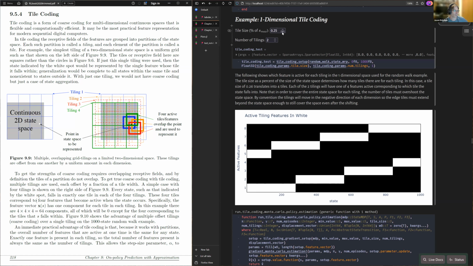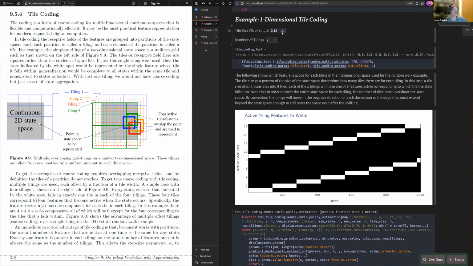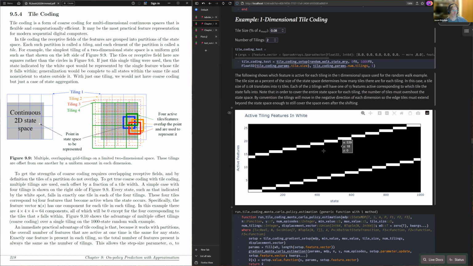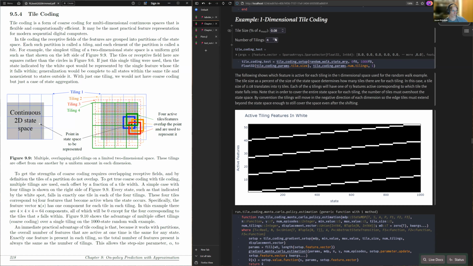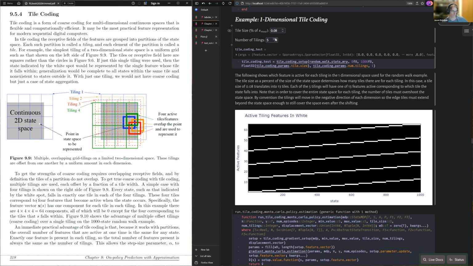So if I lower this down, you can see it just ends up making finer steps in the representation, but the number of active features is always controlled by the number of tilings. As the number of tilings goes up, you have more active features, but these feature vectors are always one-hot vectors, which is why they're most naturally represented by a sparse vector, because there's just values of 1, and otherwise zeros.